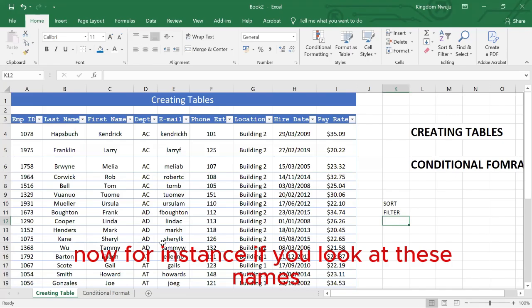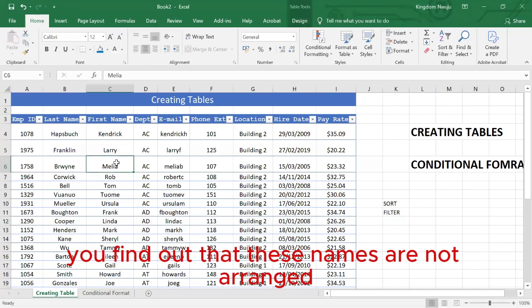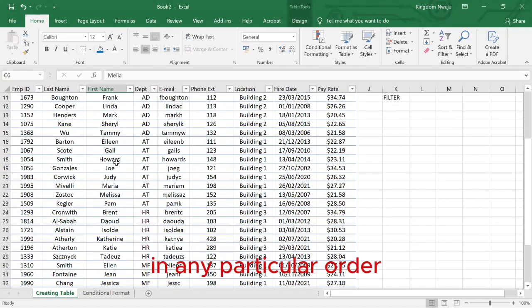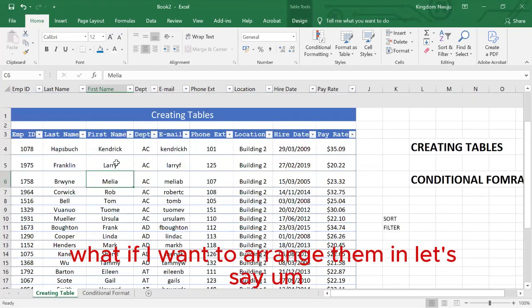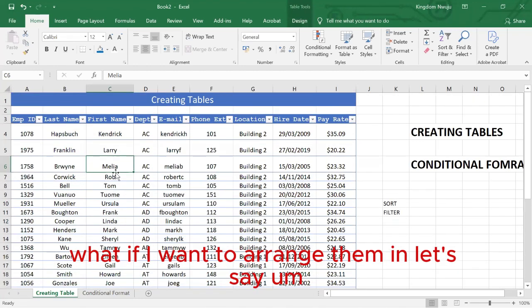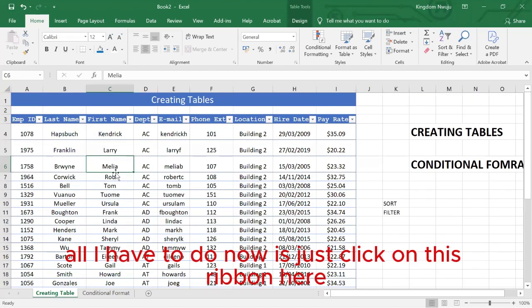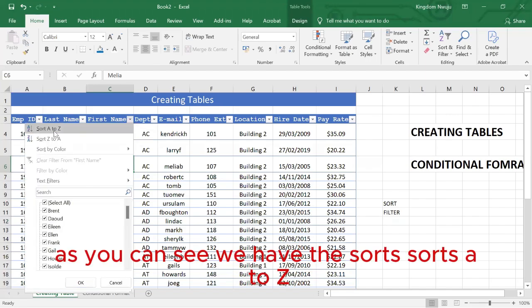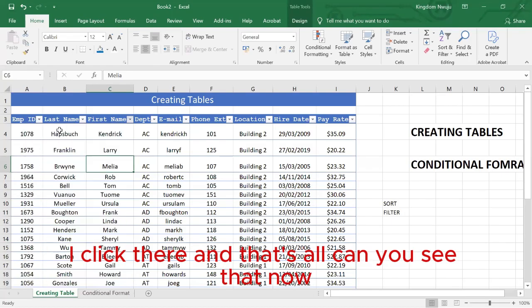Now, for instance, if you look at these names, you find out that these names are not arranged in any particular order. What if I want to arrange them in, let's say, alphabetical order? All I have to do now is just click on this ribbon here for first name. As you can see, we have the sorts. Sort A to Z. I click there, and that's all.